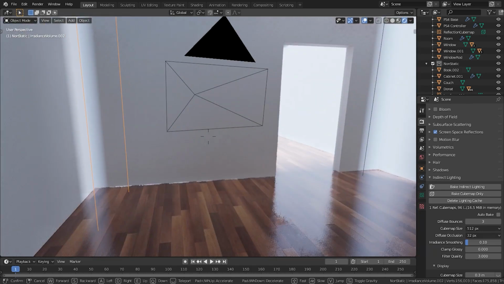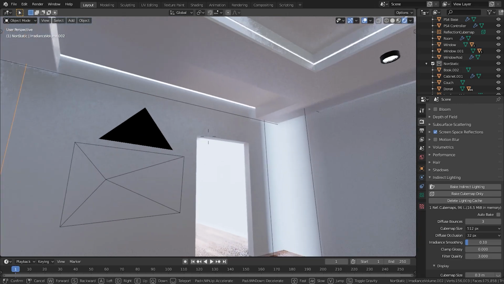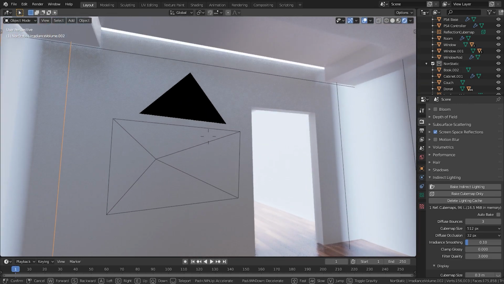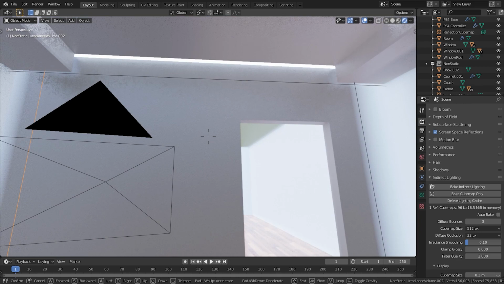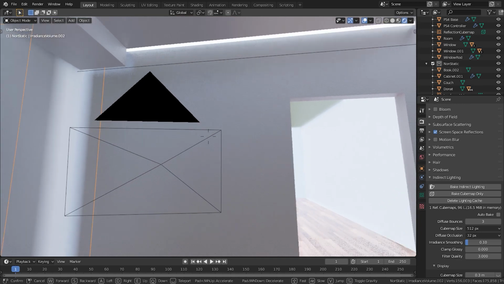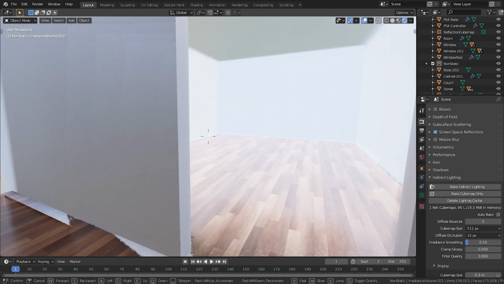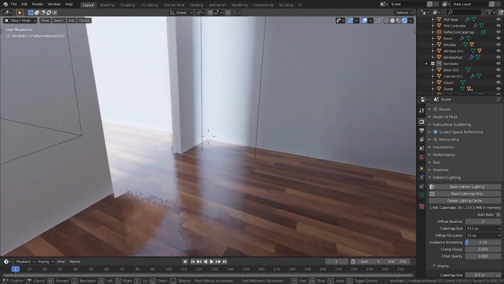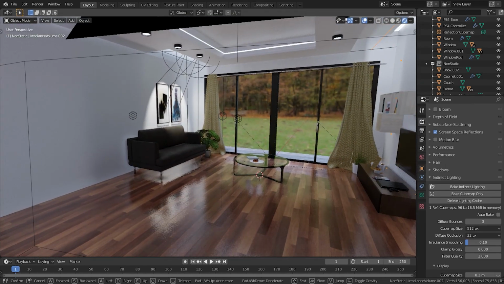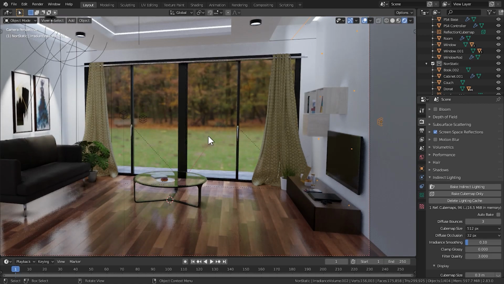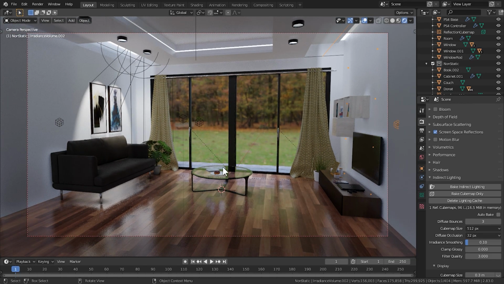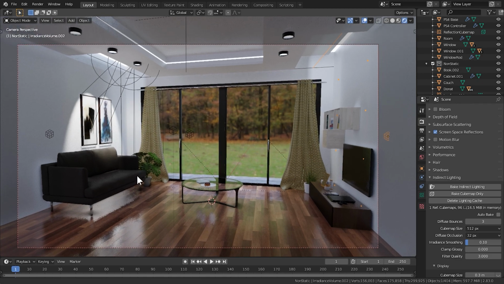Don't worry about this side because we are not going to be able to see this side from the camera. But even if we could see it, you can add another irradiance volume there and do this stuff. Okay. So as you can see, this scene is looking quite fine, but there are some simple little things that we need to do.